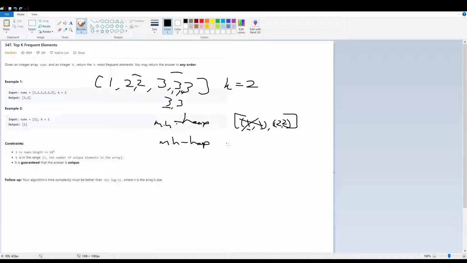And because this is a min heap, the next smallest value is going to be in the front here, which happens to be 2, 2. And then we just pushed 3, 3. Okay? And since we're at the end of our dictionary, this is our final answer. It's 2 and it's 3.